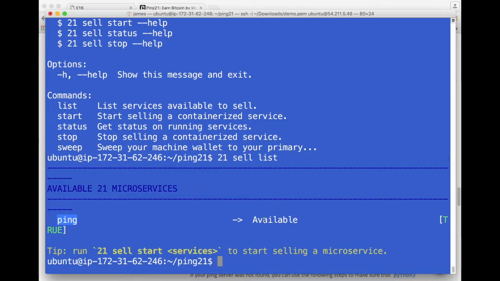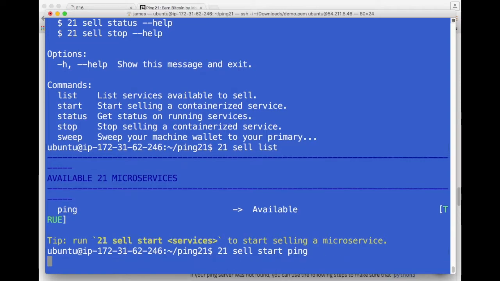Okay, so just at a higher level, this is a layer that 21 built on top of the 21 platform, which means that it will actually manage and run these microservices for you. You just have to tell it exactly which services you want to run. So rather than downloading libraries, cloning Git repos, whatever, you can just say, hey, there's this microservice called Ping. I want to run it. So all I have to do is say 21 cell start Ping.